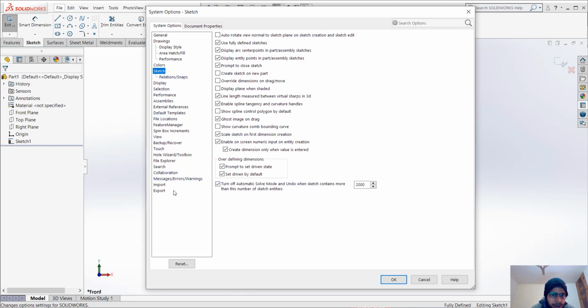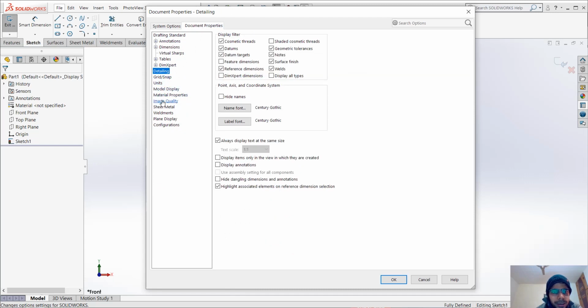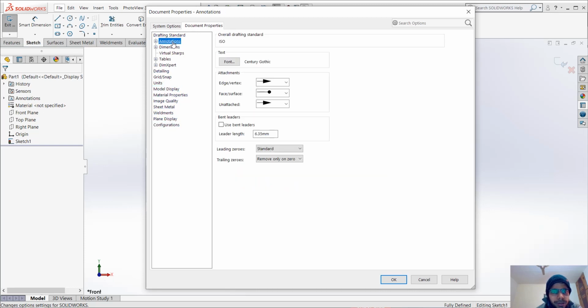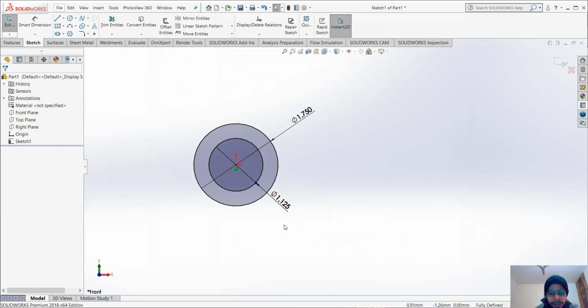Where is the dimension? I forgot. Wait a minute. Dimension. This performance, display, document properties, detailing, configurations, display, annotations, dimensions. Here are the dimensions. Primary precision 1, 2, 3. You have to click on this, okay, and then okay. It will automatically go to 3 decimal places.